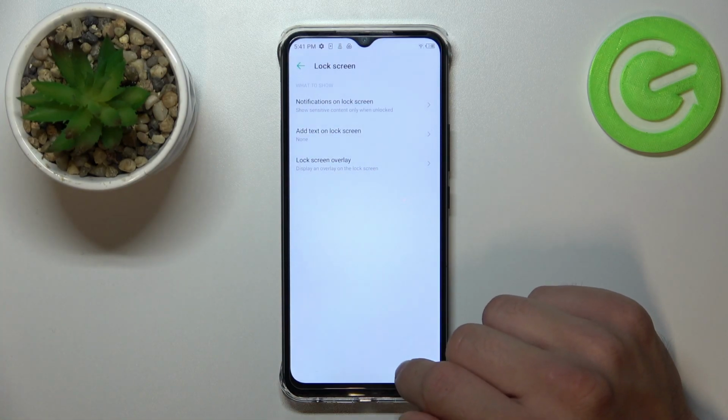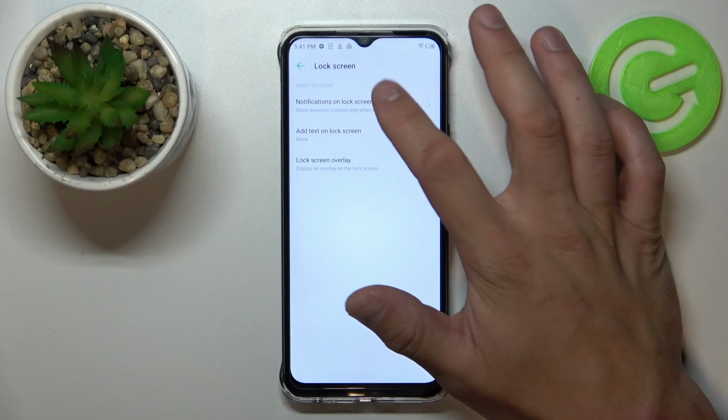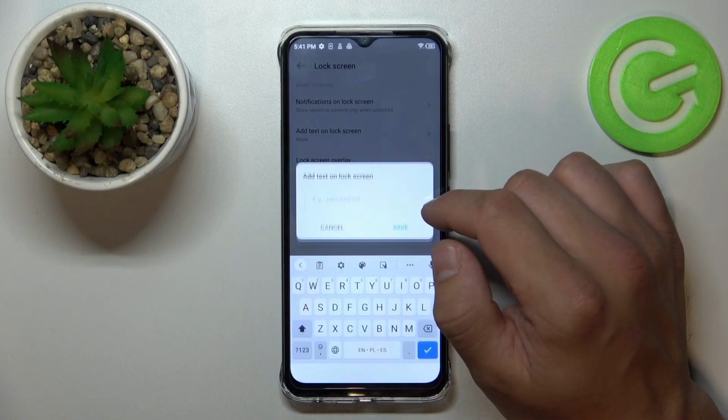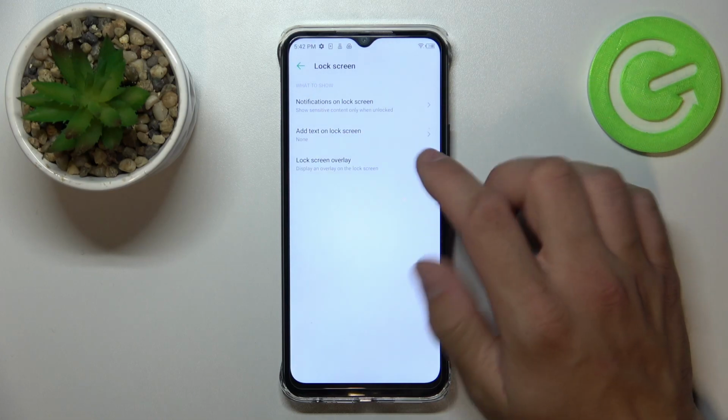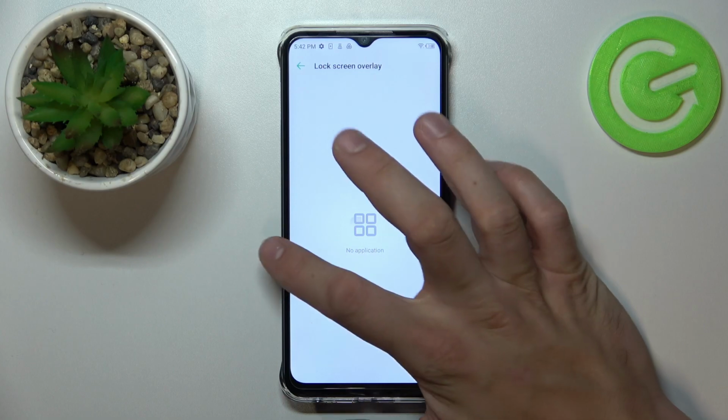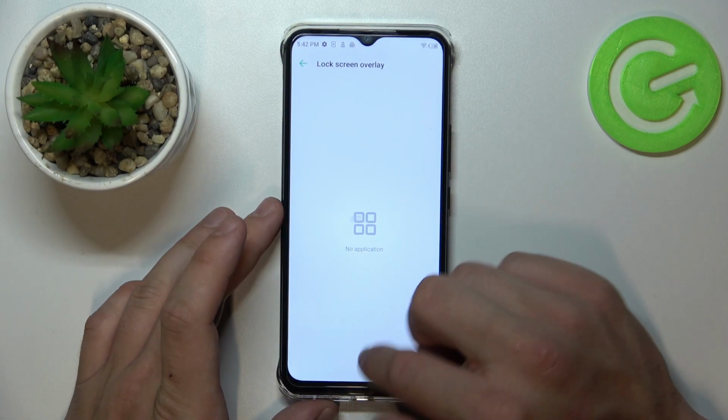And in the end, we can manage lock screen. For example, we can change notifications on lock screen, add text on lock screen, and manage lock screen overlay. And that's it for display settings.